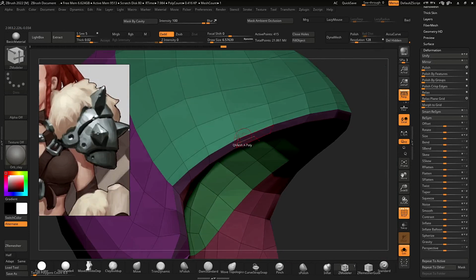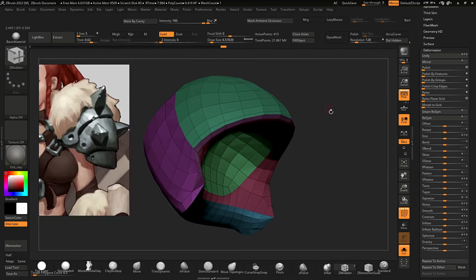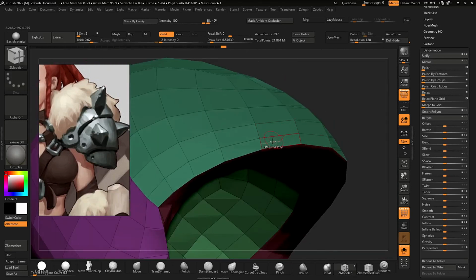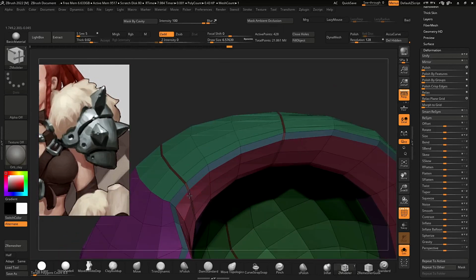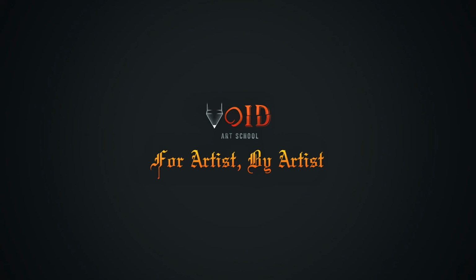So like this you can make any armors and polish them using ZModeler, ZRemesher and PolyGroupIt. Use those tools and make your work more perfect.